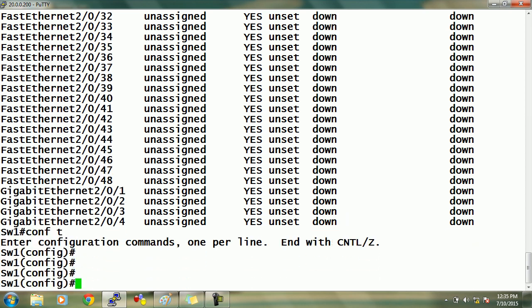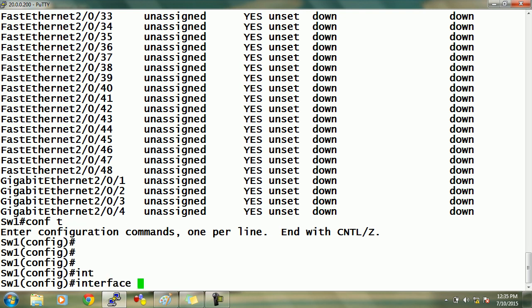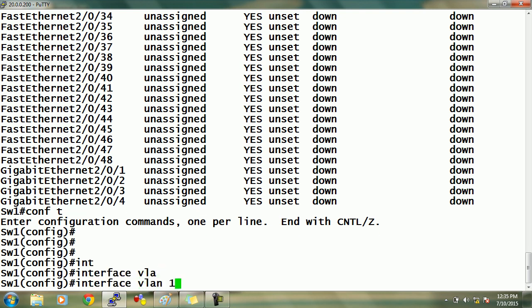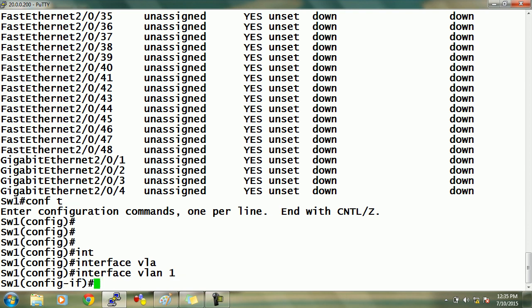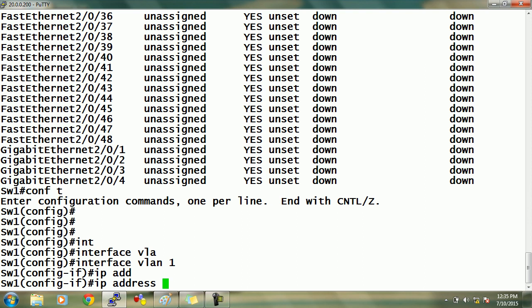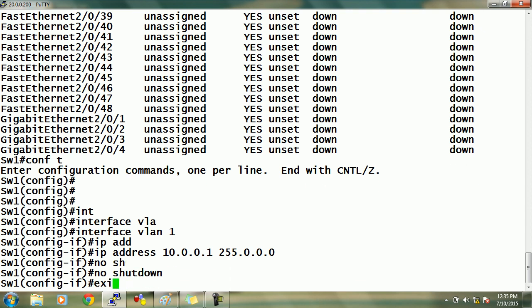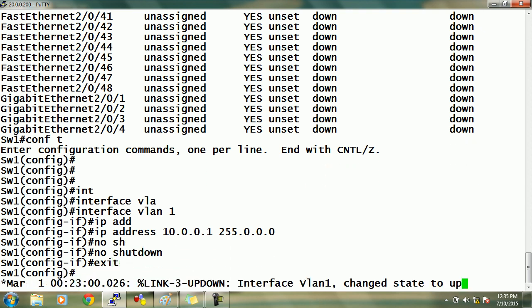Which VLAN is by default configured on switch? VLAN 1. So what you will write? Interface VLAN 1. Clear? You will assign IP address to this VLAN. 10.0.0.1. Subnet mask will be 255.0.0.0. No shutdown. Any problem?